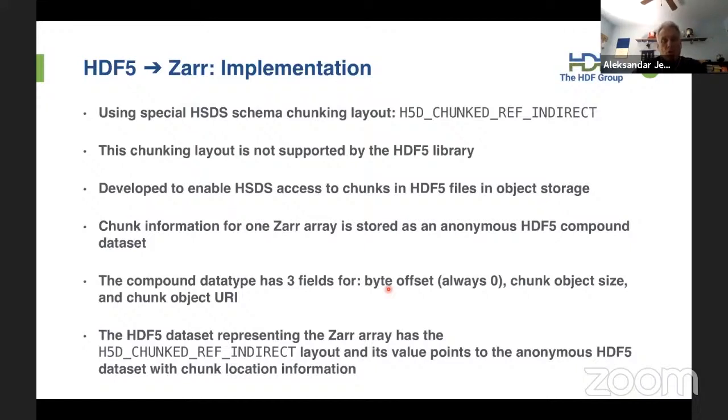That's where we store the information. And the compound data type has 3 fields: byte offset, which in this case of the ZARR array chunks is always 0. We want to start from the first byte of each ZARR array chunk. The chunk object size, which is going to be the size of each ZARR array chunk, and then chunk object URL.